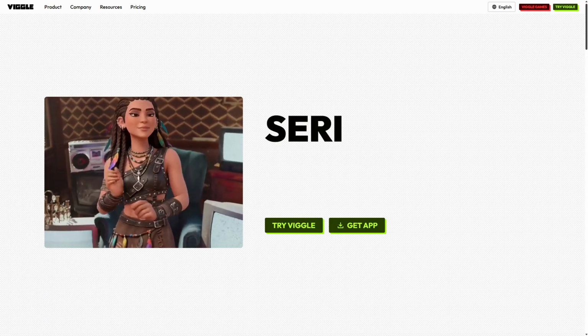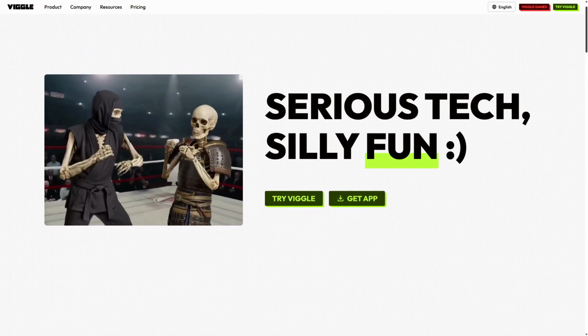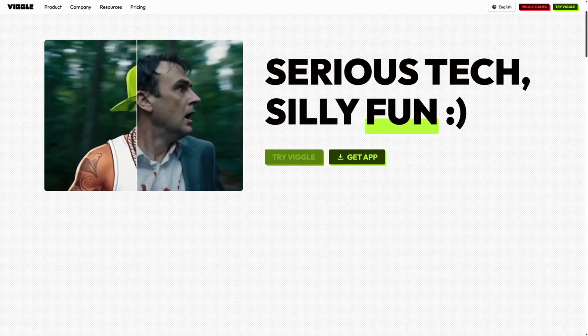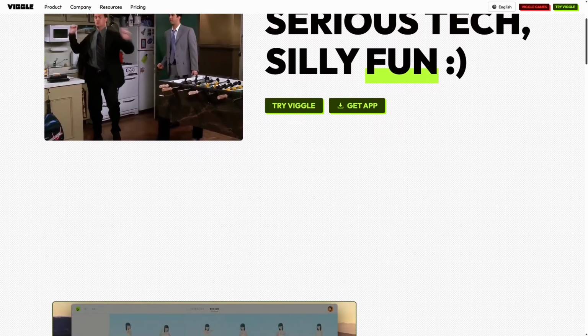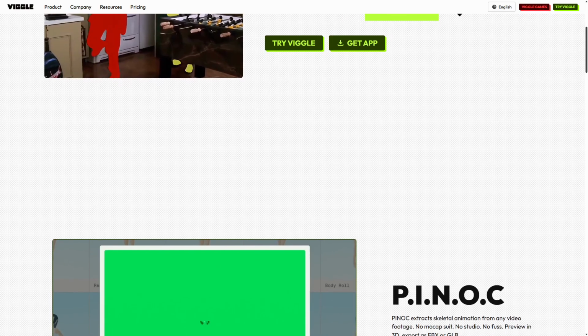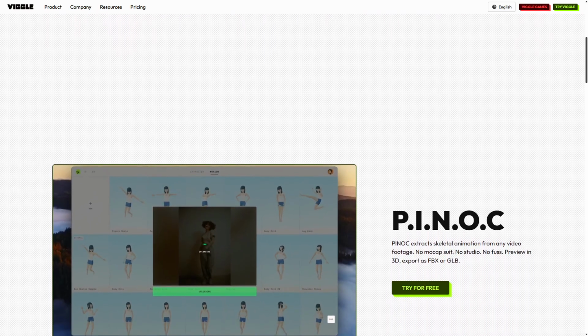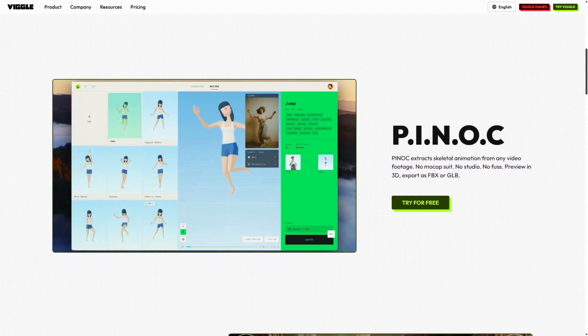Viggle AI is designed to streamline the animation process using artificial intelligence. At its core, it offers a user-friendly interface that allows creators to generate animations quickly, which is a huge plus for those looking to save time.